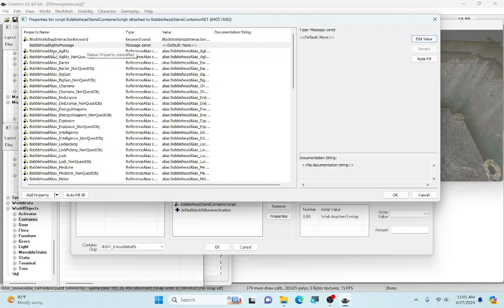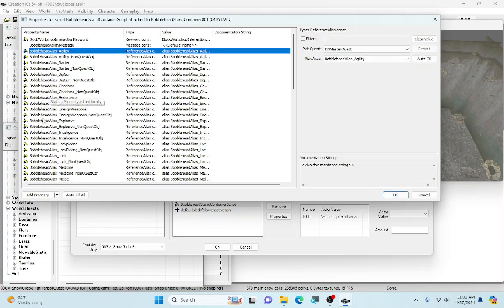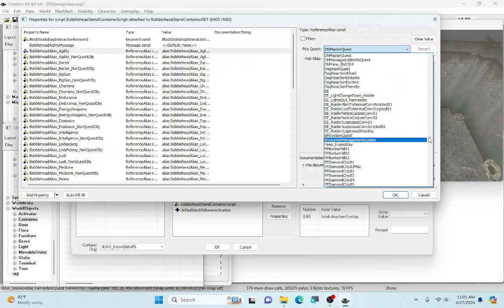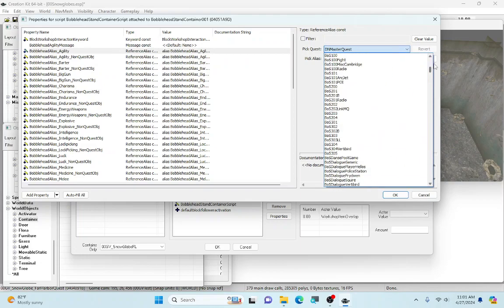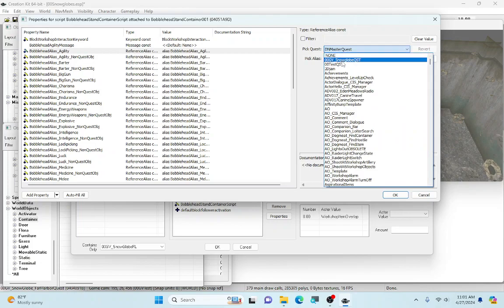And now, on all of these spots where it's the bobblehead aliases, this is where your items go. So I made my Acadia snow globes my references. So right here, I would go over and pick my quest that I made. So scroll up to the very top or bottom, wherever you put it, find your quest. I'll use my original for this.